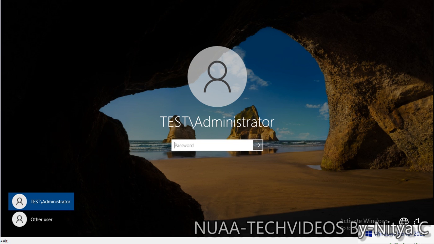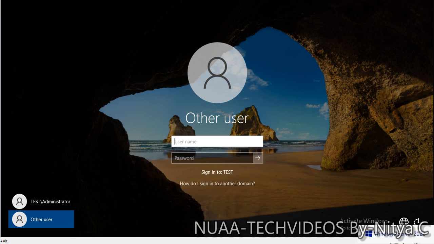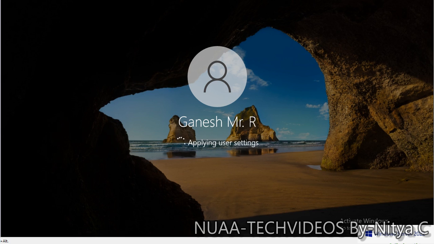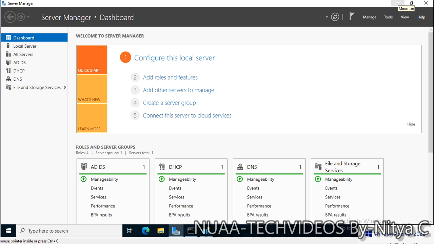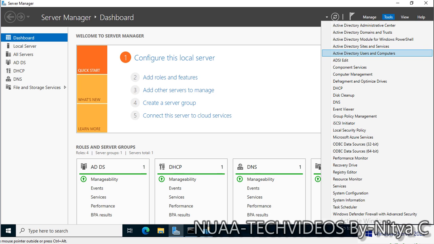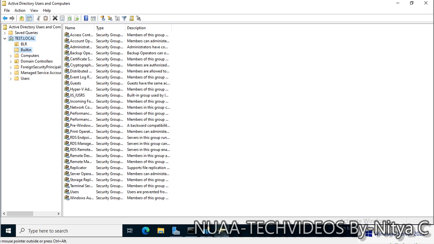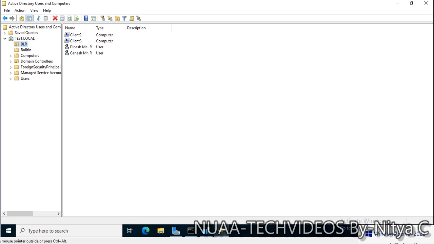Let's log on to the computer with the domain account and my password. Let's check. Open Active Directory Users and Computers, and we deleted these two objects, computers client 2 and client 3, so they are restored.